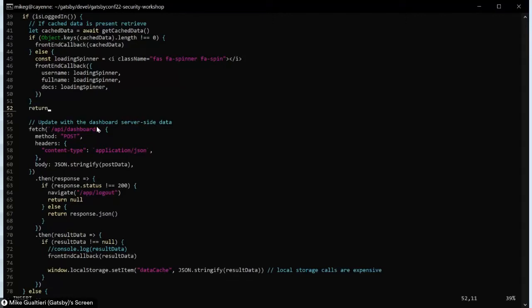So I'm just going to add a return there and save it. That should rebuild it. I'm going to remove this from the stream, and I'm going to go back to my web browser real quick.